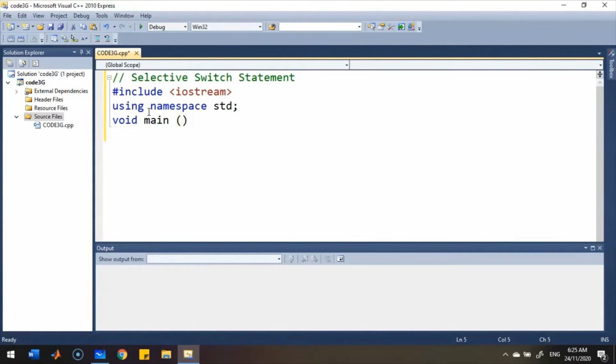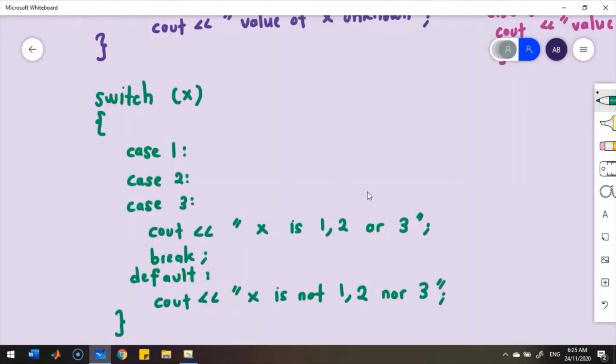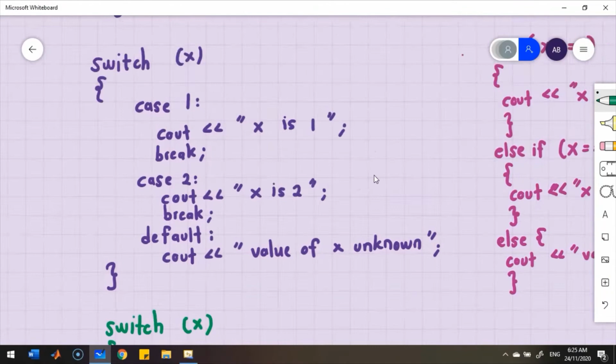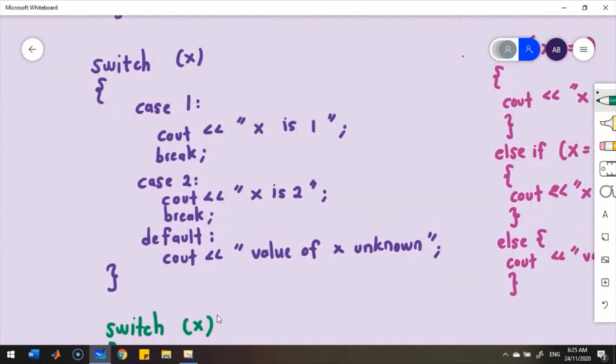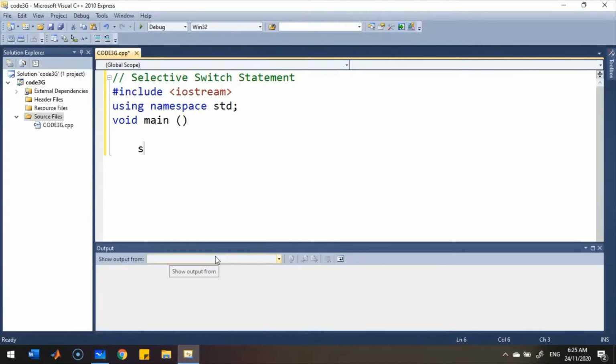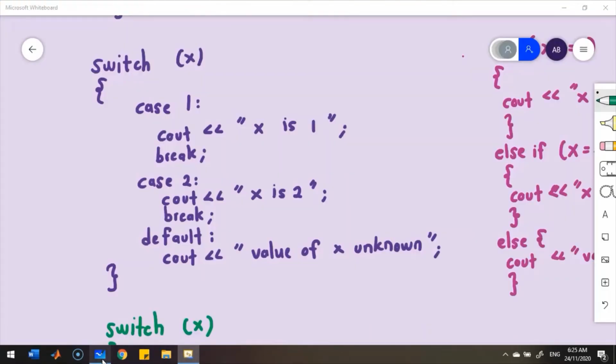Okay, and then what can we have here? Okay, we want to try the three cases here first. So let's have switch x. Obviously you need to define x, and you have a curly bracket and end bracket here. So what we have here, x is not defined, doesn't matter, we will edit it.